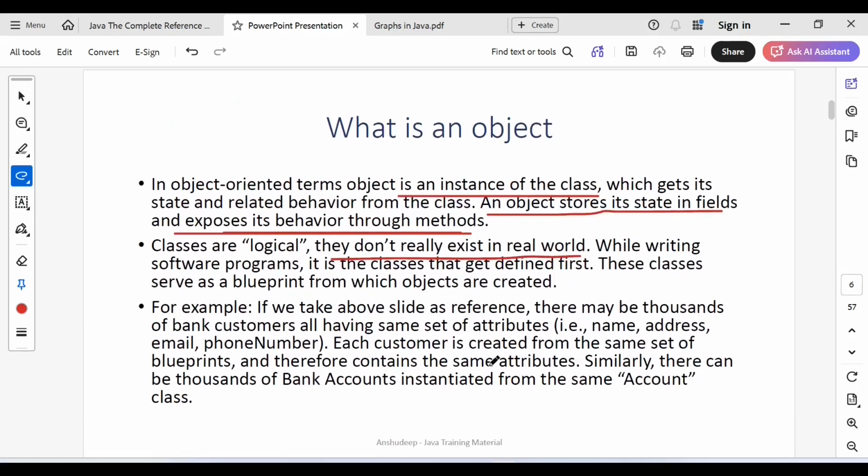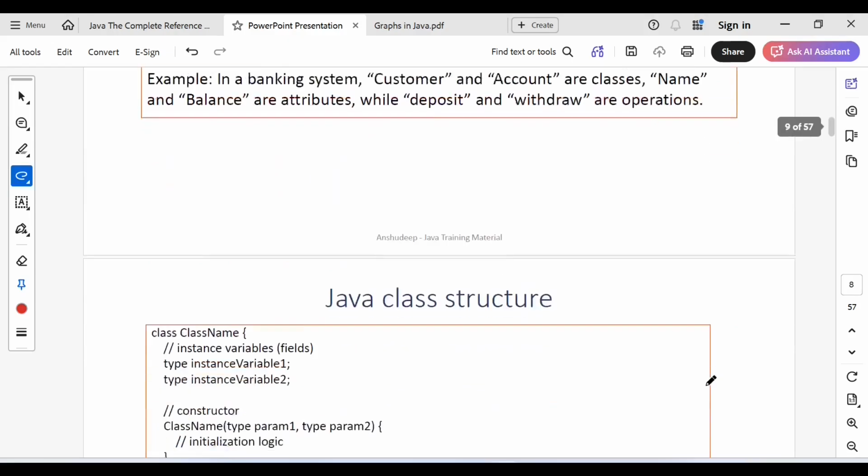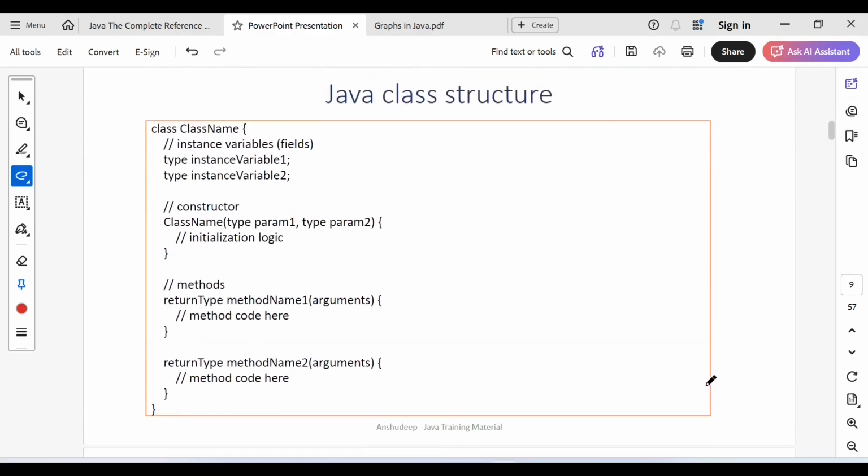Before going to any other theory, let's try to create a class. For that, let's first understand how a class will look. You'll create a class using the class keyword and then some name for that class. Then if you have any variable within the class, not in any method, those are instance variables.